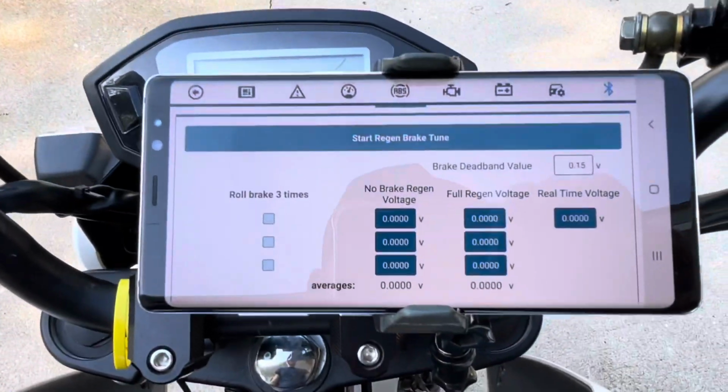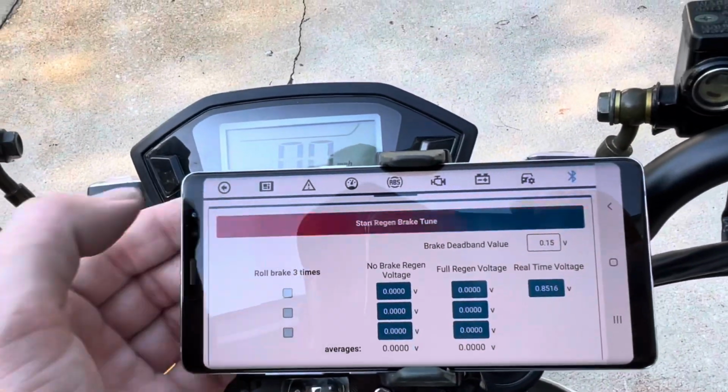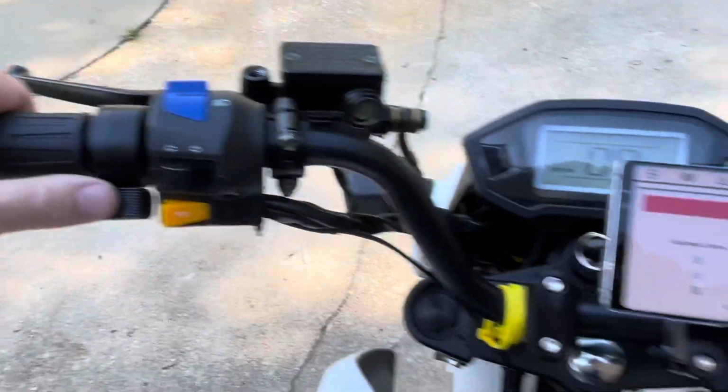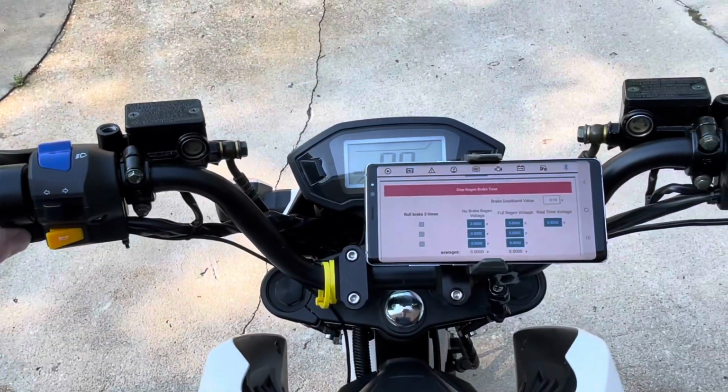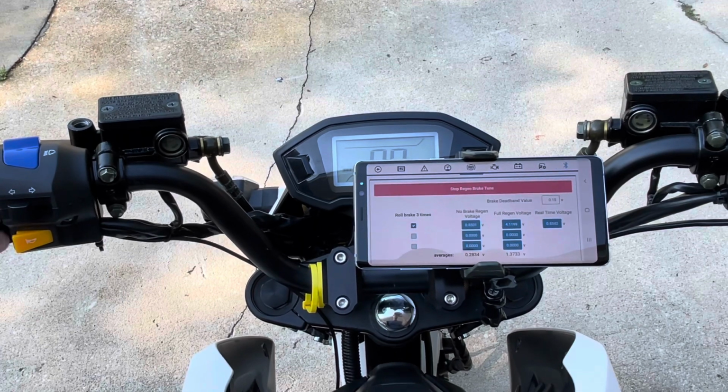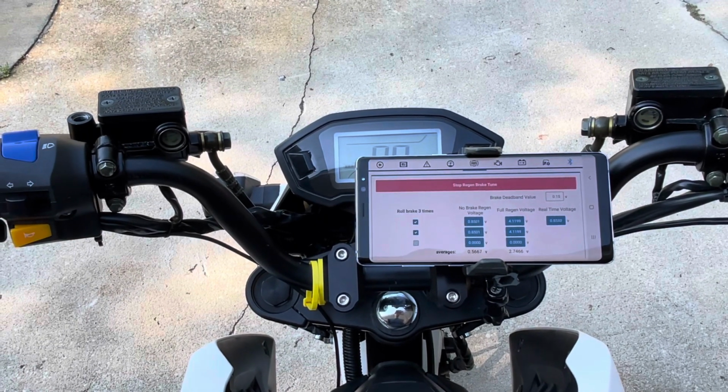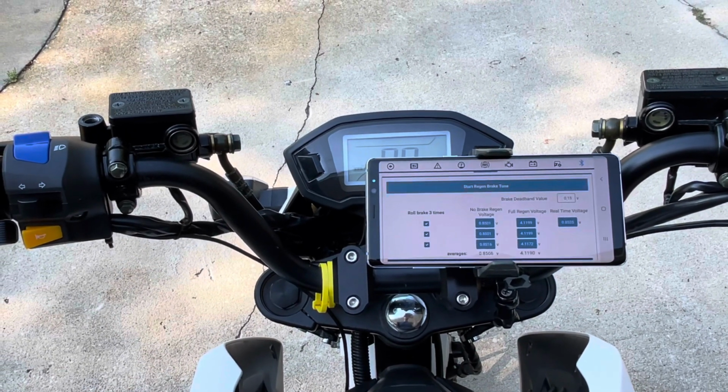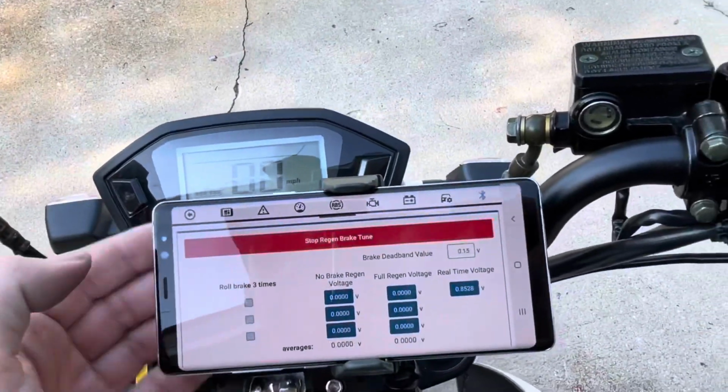I come here. This is the regen. We can do the same, which I told you I have the throttle here. So 1, 2, 3, and now the regen is tuned.